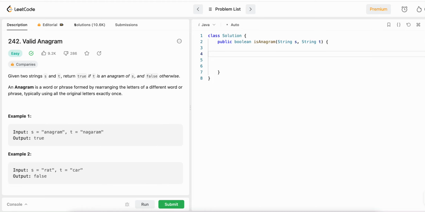So today we will solve one more LeetCode question. This question is Valid Anagram, question number 242. We will solve it in Java, but the algorithm you can use in any other programming language as well.